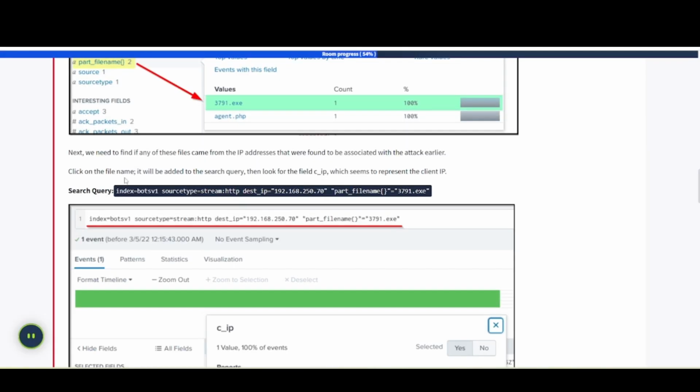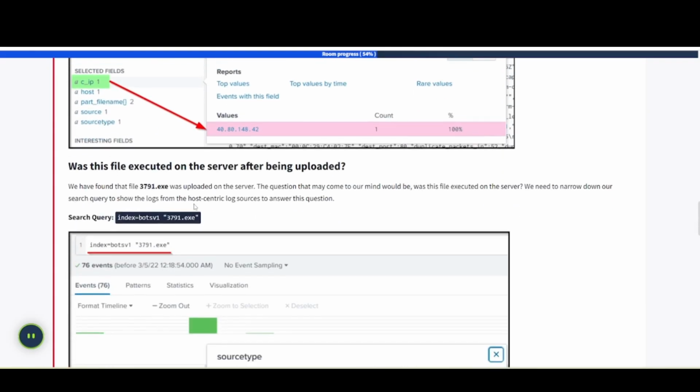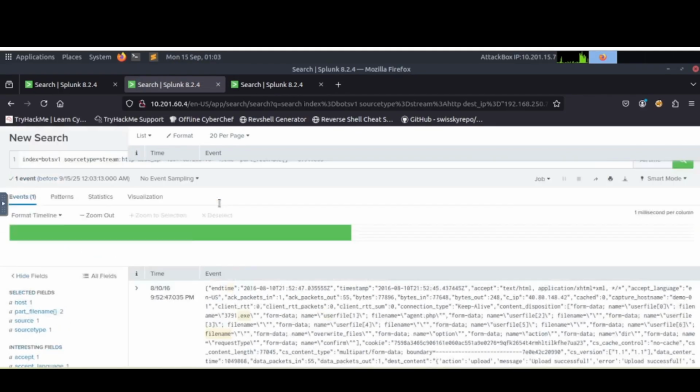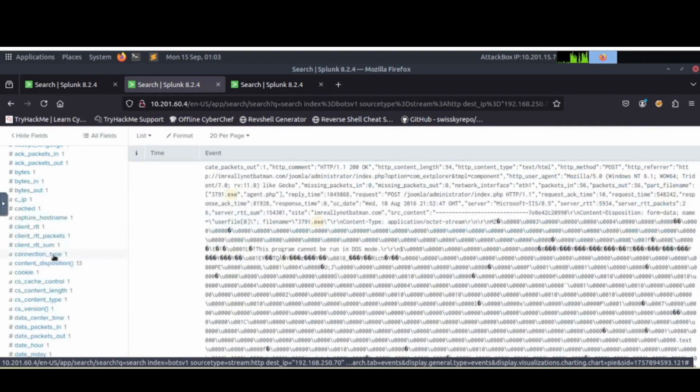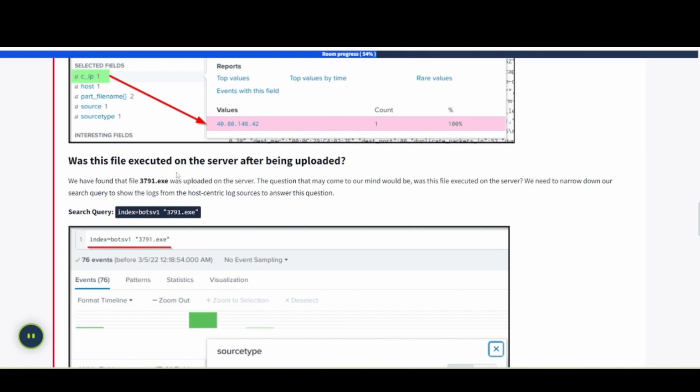Okay, so we selected that, and we should get something like this, and we should see the IP there under CIP. Okay, so we have events for this now, and then there's CIP right there. Okay, was the file executed on the server after being uploaded? So let's see what they say there.